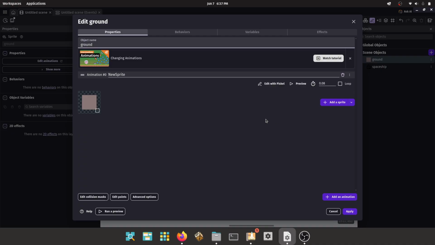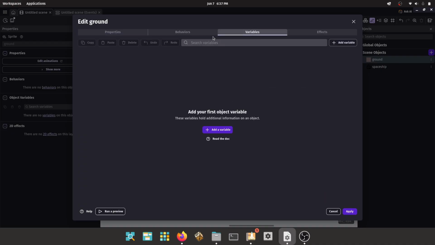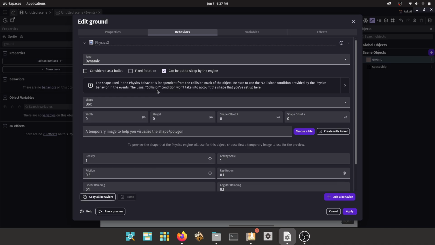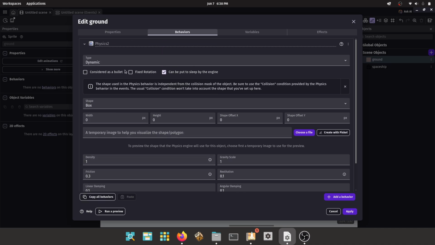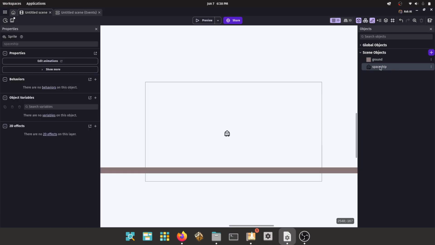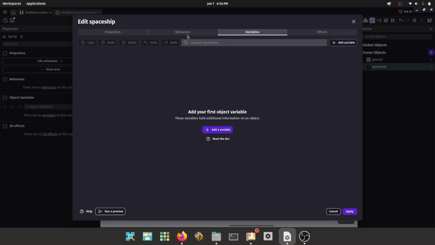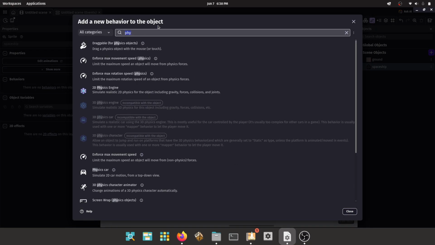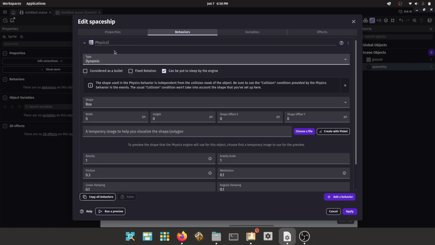Okay, so the behavior we need is a behavior that's native to Gdevelop, that's already there by default. It's physics, 2D engine physics, and this one is the ground. So we're gonna do static so it doesn't move, and that's about it for the ground. But the spaceship, we're going to add the behavior. Physics again, but we put it dynamic.